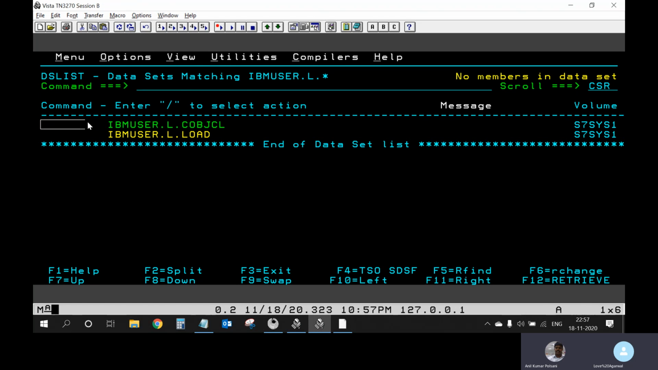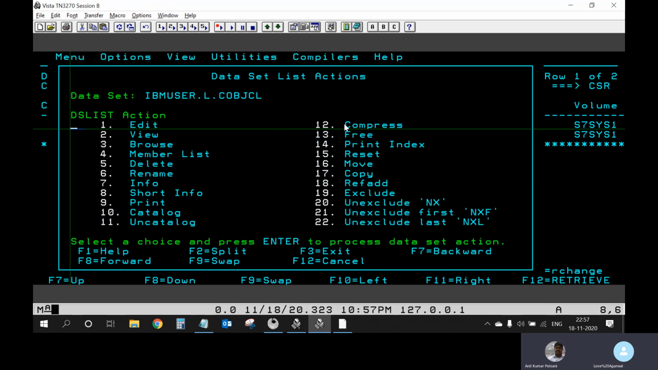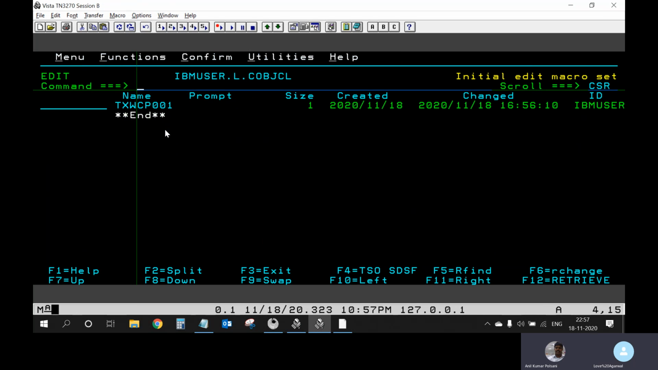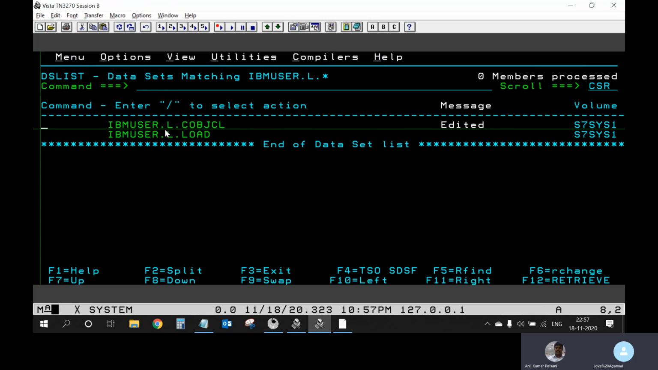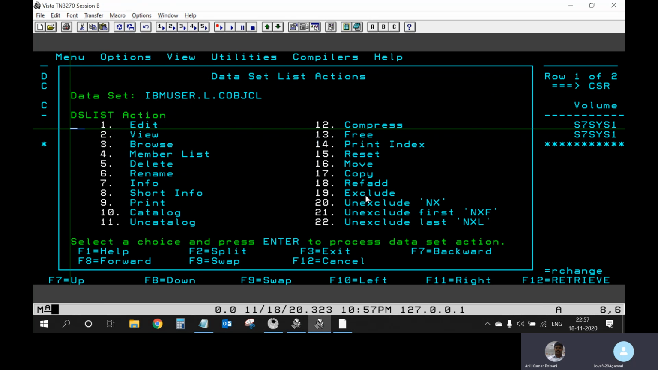You can type your command anywhere here. Sometimes people will do like this: simply press enter, and you'll get the list of what you can do on that data set. You want to edit, go for option 1 and enter. Mistakenly, if you press enter also, you'll get this. So don't be afraid of these. Just understand what it is showing.